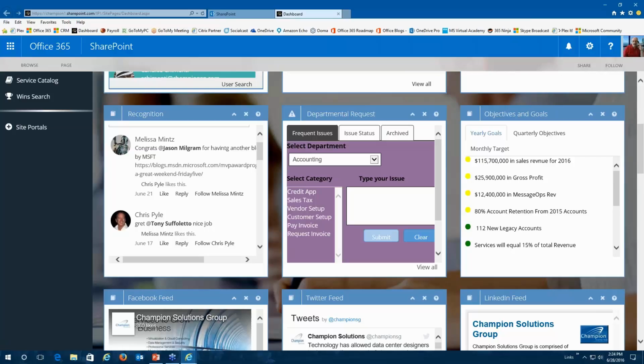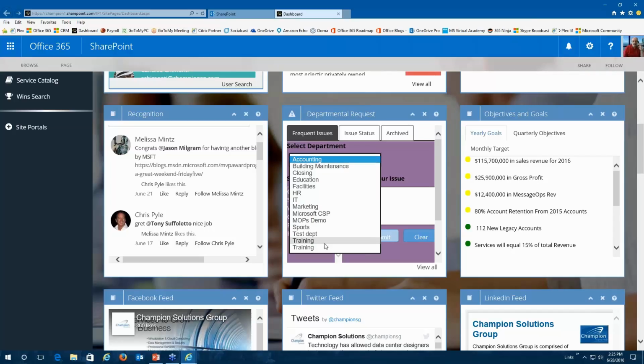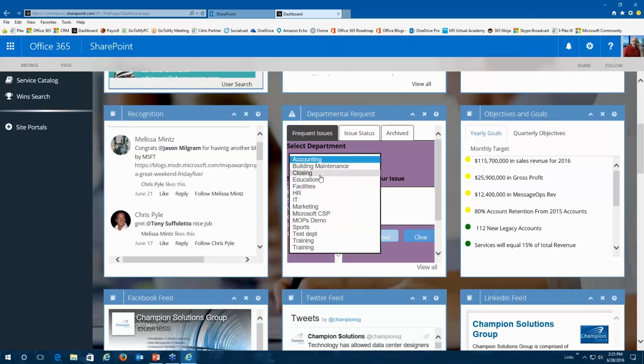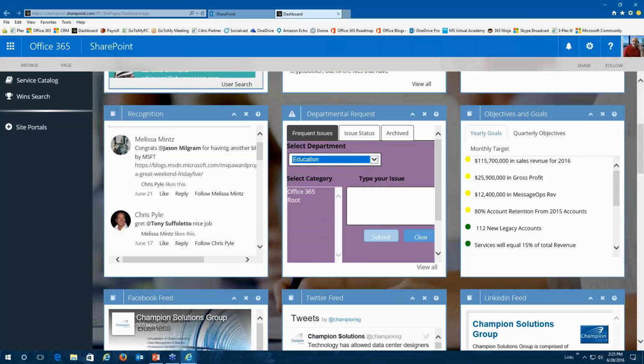This is probably the one that most people like to talk about, the departmental requests. In here we have built different departments that you can see. In each department, so in accounting, I have credit app, I have sales, I have tax. If I go in here to education, you can see Office 365 and Root. Those categories are going to change based around the department that you pick.